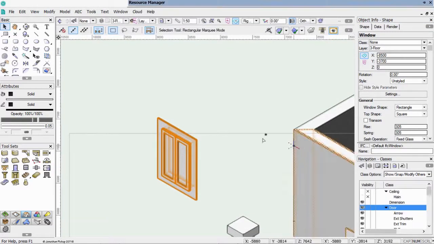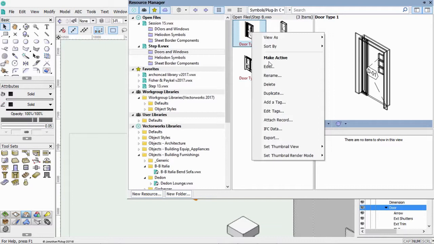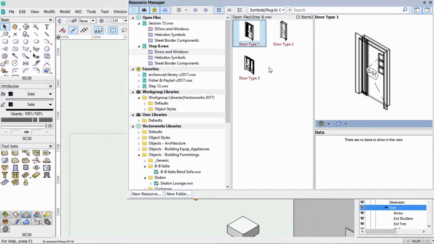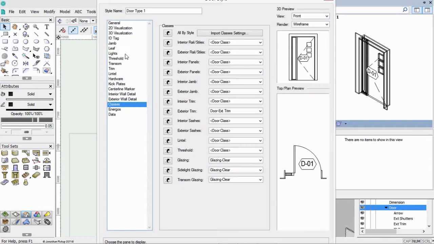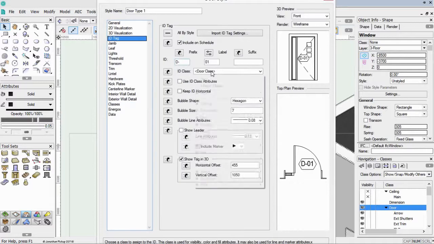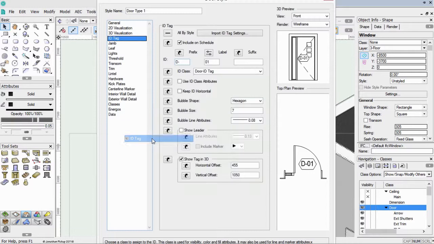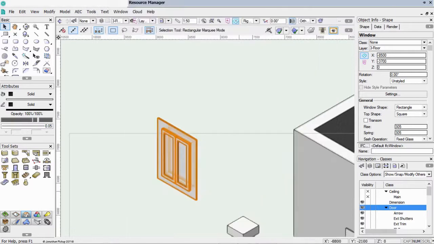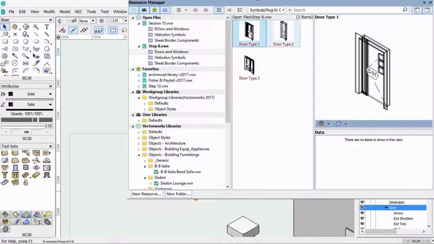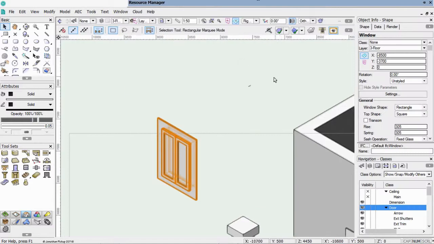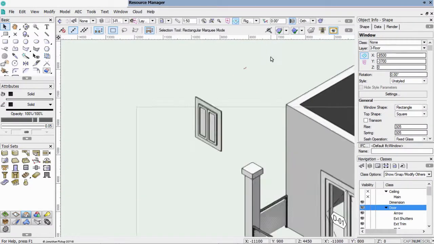Okay, and we might need to go back to our doors here. Let's edit that door. And make sure that our ID tag is on the class that we want. Door ID tag. And then click OK. And you'll need to do that for all of your other doors as well. Otherwise they won't turn off when you want to.